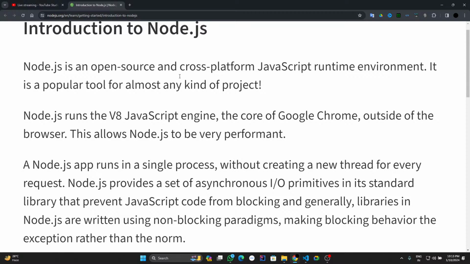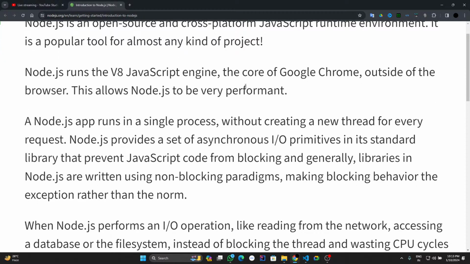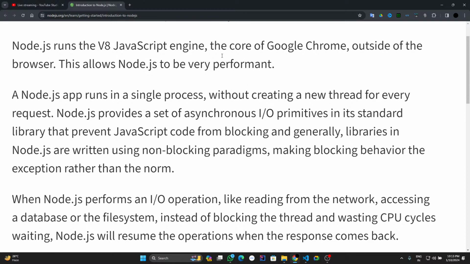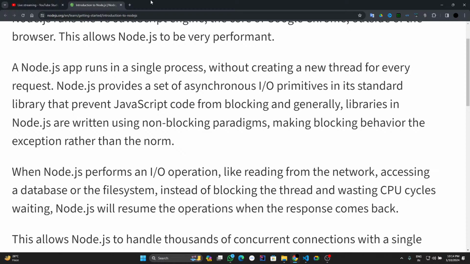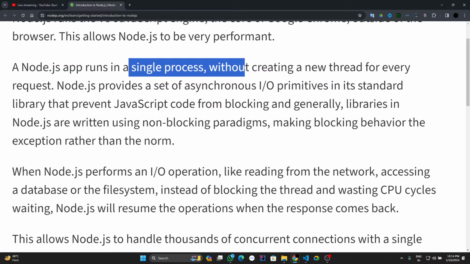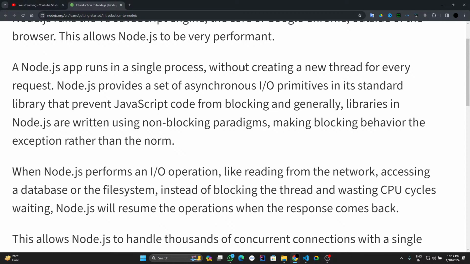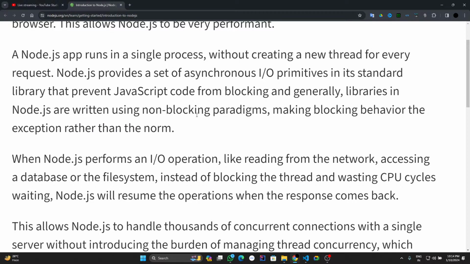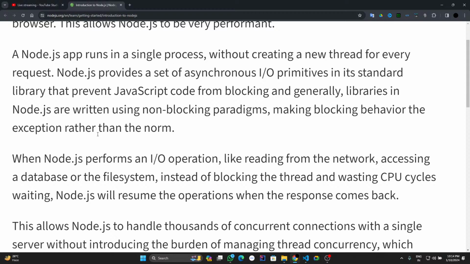Node.js is an open source and cross-platform JavaScript runtime environment. It is a popular tool for almost any kind of project. Node.js runs the V8 JavaScript engine, the core of Google Chrome, outside of the browser, which allows Node.js to be very performant. A Node.js app runs in a single process without creating a new thread for every request. Node.js provides a set of asynchronous I/O primitives in its standard library that prevent JavaScript code from blocking, and generally, libraries in Node.js are written using non-blocking paradigms, making blocking behavior the exception rather than the norm.